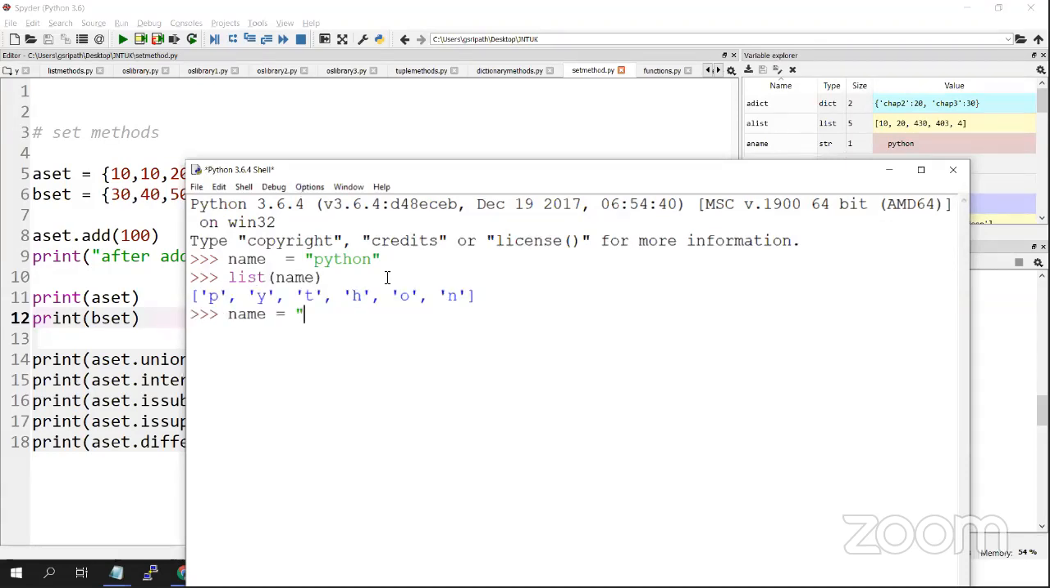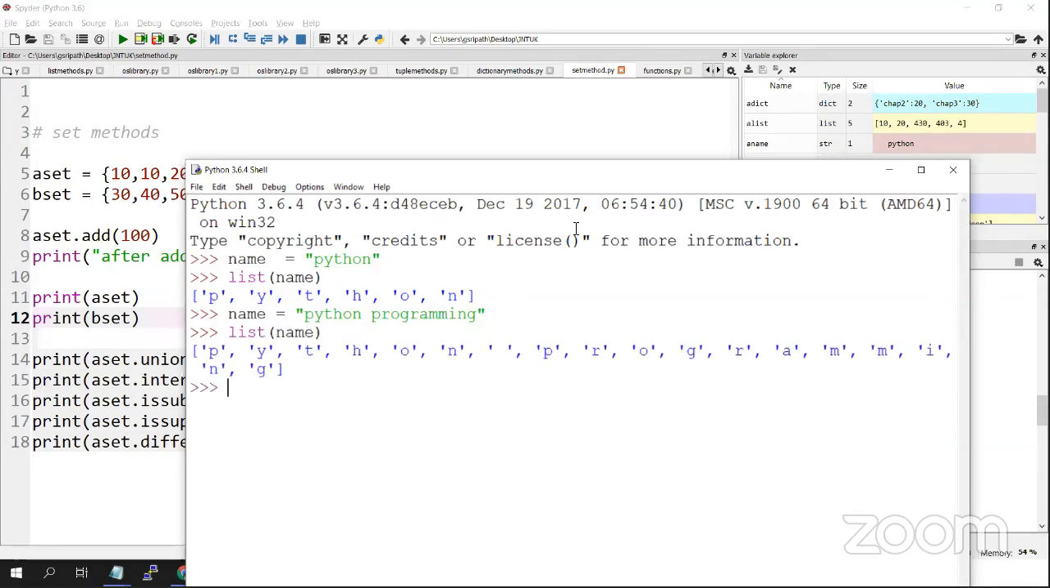Say name equal to Python programming. All right, guys. If you want to convert some string to a list, list of name. That's it. So it gets converted to a list. The easiest way, for the one who asked how to split. The name was not mentioned, but hope it is clear. All right, guys.